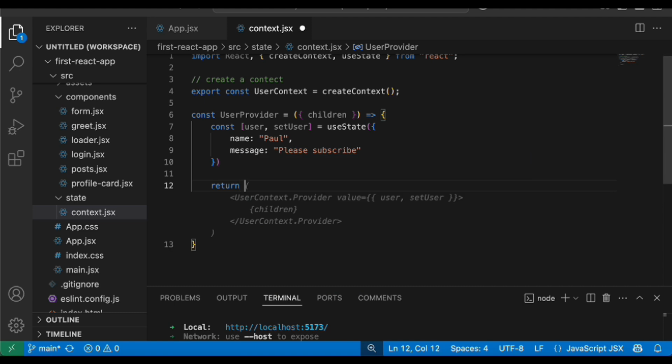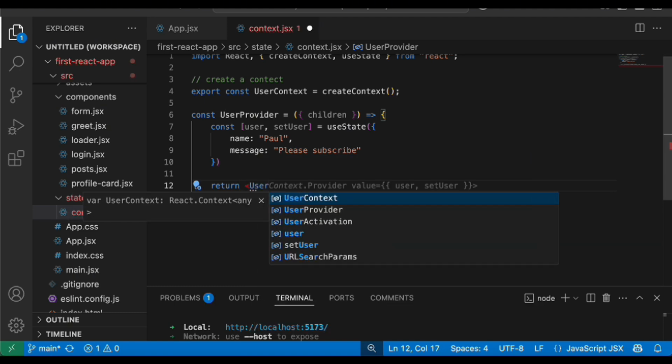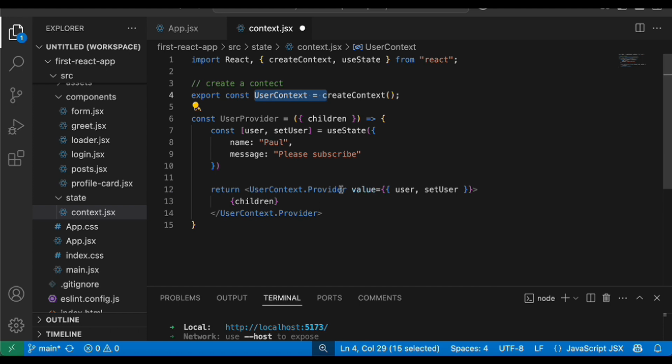So how do we return that? We do that by returning the UserContext we created already, right? And that is it. Remember, we created this UserContext here. So we're having the provider component, the Provider property, and this is very important. It has a value property. This value property will make the values we want to share available to every component that will connect to this.